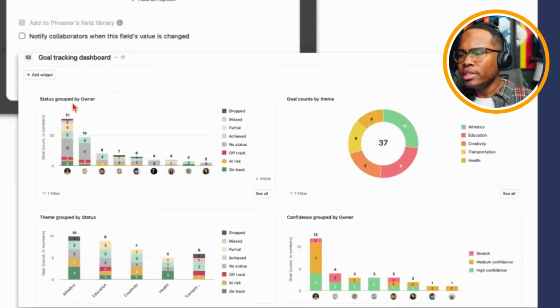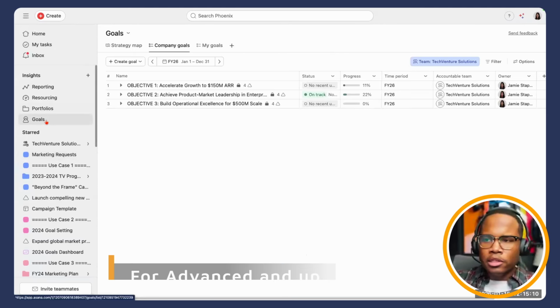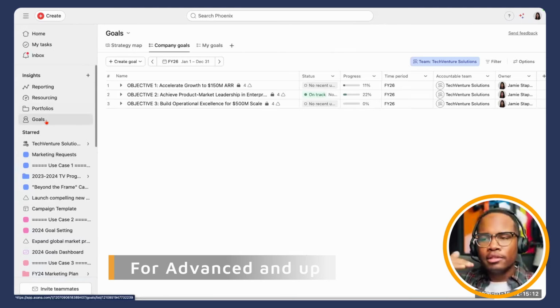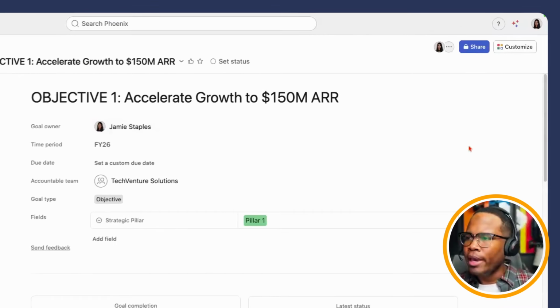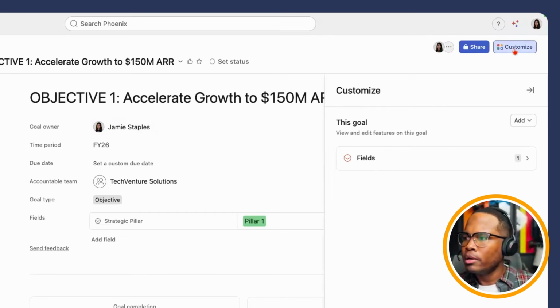So here's a screenshot of a report that you could create based on your goals and where they're at. And so you could see the status grouped by owner. You could see the theme grouped by status. These are just examples of what this looks like. But how it works is when we go into the goal, and this is for advanced users and up, meaning you're on the advanced Asana plan and up to have access to goals. But we go into the goal itself and we would click on customize.